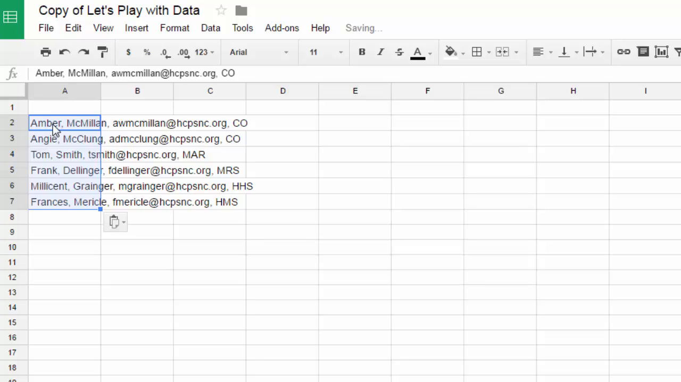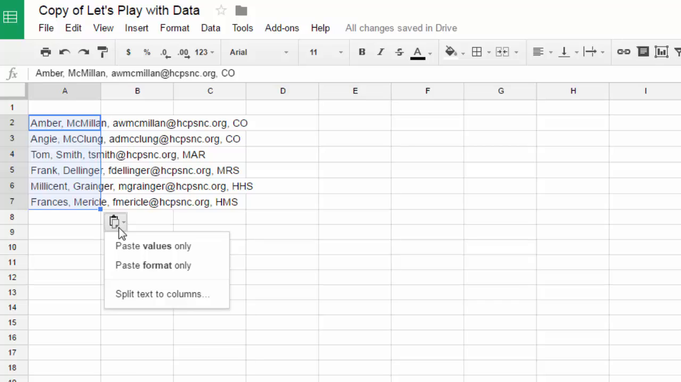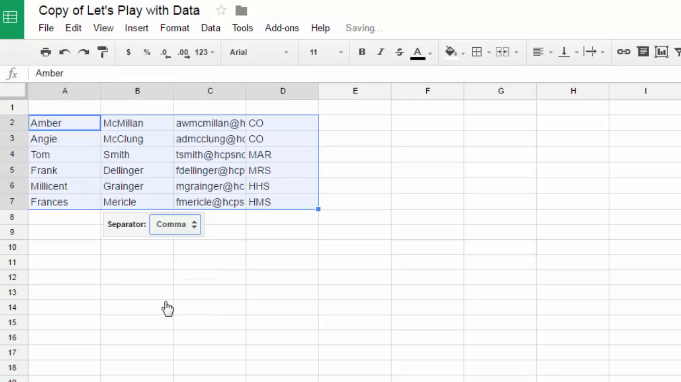Now you can paste with Control-V, right-clicking, edit, paste, whatever. But what I want you to notice is you're going to say, Amber was wrong because this just pasted in here and I don't want it like that. But if you'll notice, there's a little clipboard that appears. And if you click on that clipboard, you're actually able to split text into columns. So I'm going to choose that.